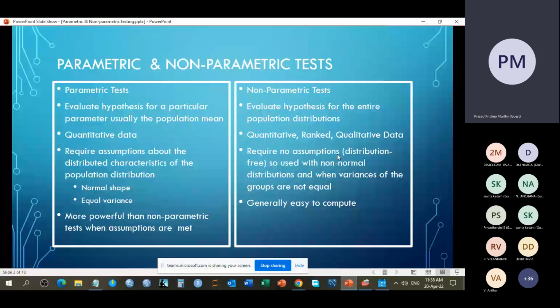We said the average salary of Indians. Okay, so we assume it to be normal shape. It need not be normal, but we make some assumptions on the population data. We assume that there is equal variance everywhere, and we take a sample from Karnataka or Andhra Pradesh or somewhere. We measure the average salary of the people there, then we compare it with the average salary of Indians. Okay, so that's how we do the parametric test.